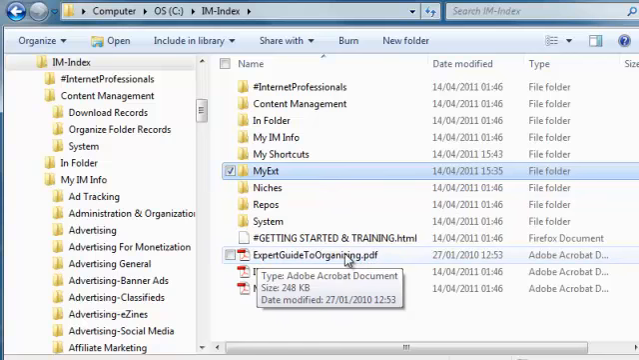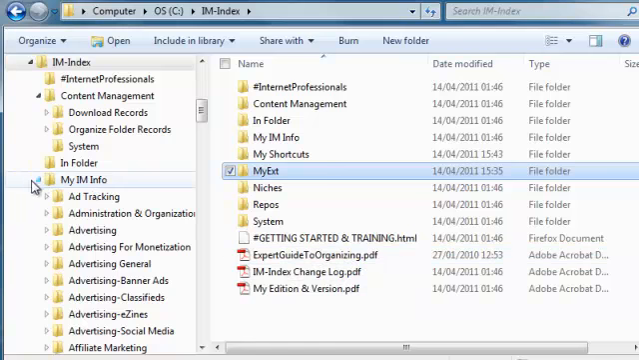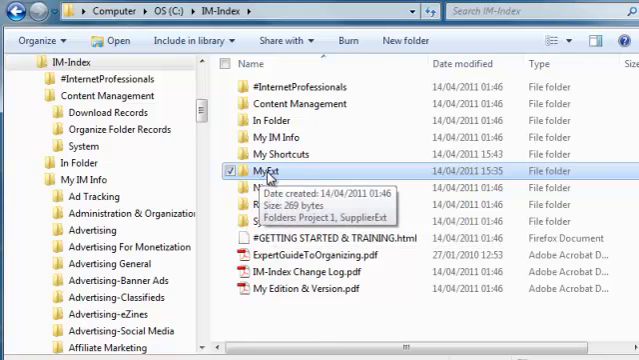Because pretty much anything you have, anything you download relating to internet marketing, there should be a location for it in one of these folders: My IMInfo, Niches, or Repositories. But if you do find that there is something that you want to store which just doesn't fit anywhere else, store it under My Extensions.